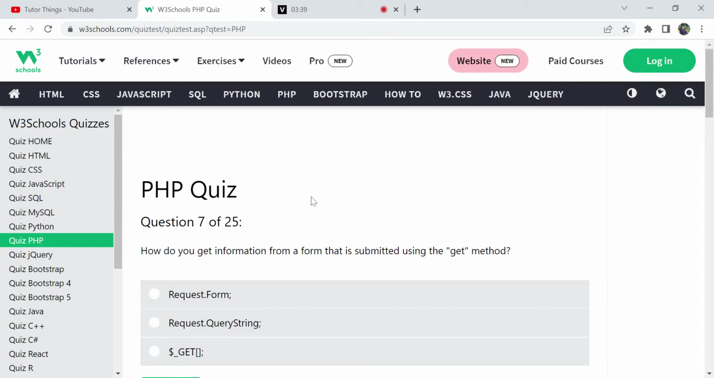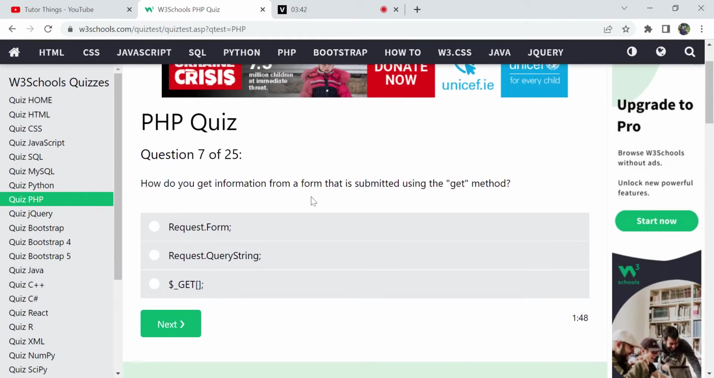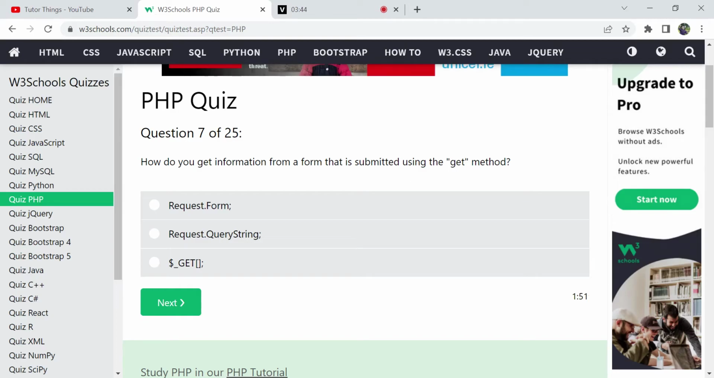Next bit: how do you get information from a form that is submitted using the get method? Like we have told you, from the dollar sign we can use variables like $_GET. The array is used for that purpose, to get the information from the form when it is submitted by using the get method.